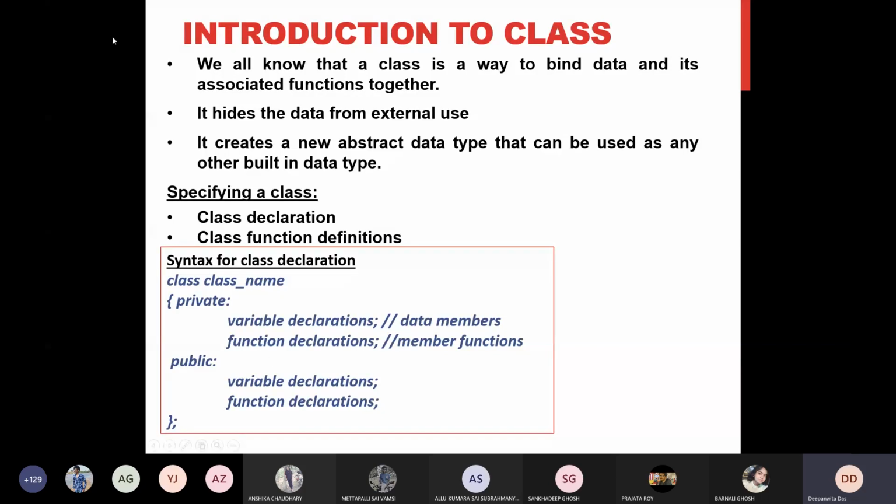Next, the class declaration starts with the opening brace, ends with the closing brace, and you always put a semicolon after the class declaration. This semicolon signifies the termination of the class declaration. Next, within the class, we all know that some portion is data and some portion is function. The data are known as data members. We will be declaring some variables and some functions, and the functions are known as member functions.